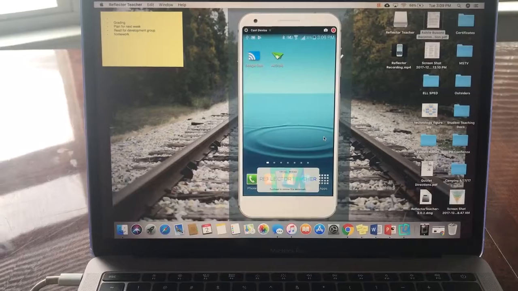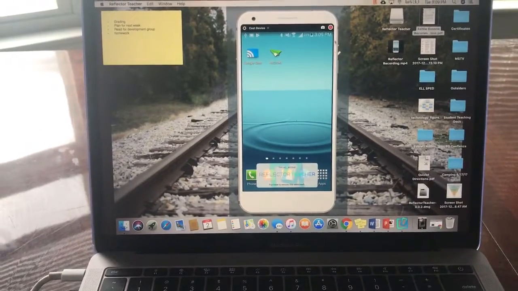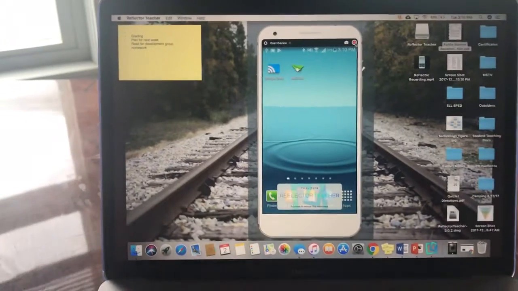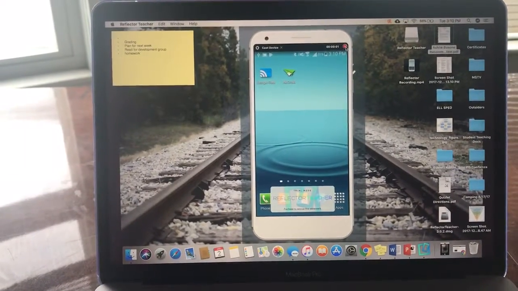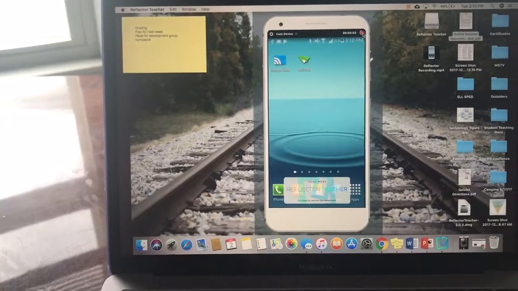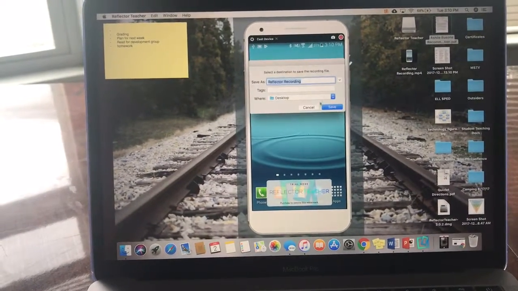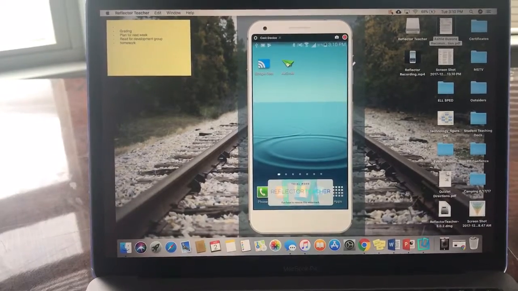I'm also going to show you quickly how to make a recording right from Reflector. So we see this red record button here that I can click on. This starts a recording that does not have audio. If I want to change it so it does have audio, I'm going to stop. I don't want to save this.